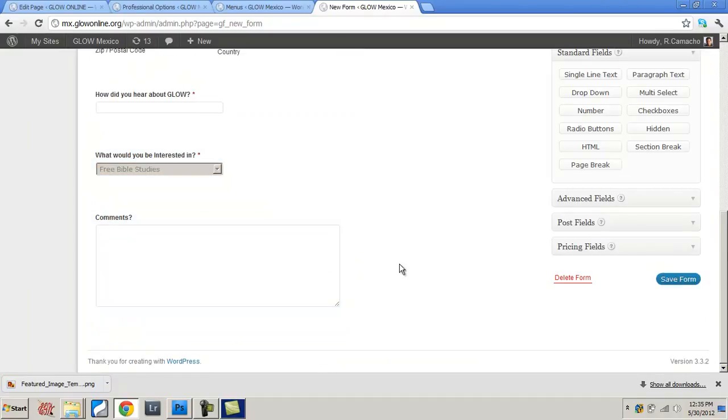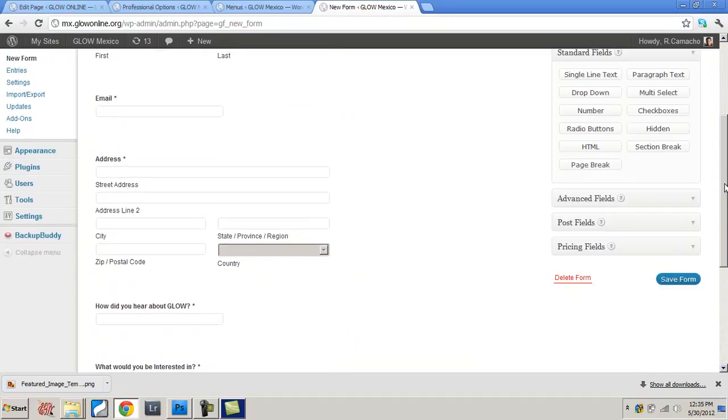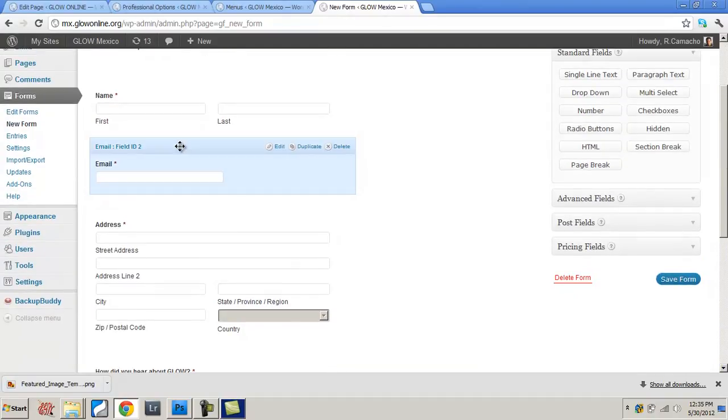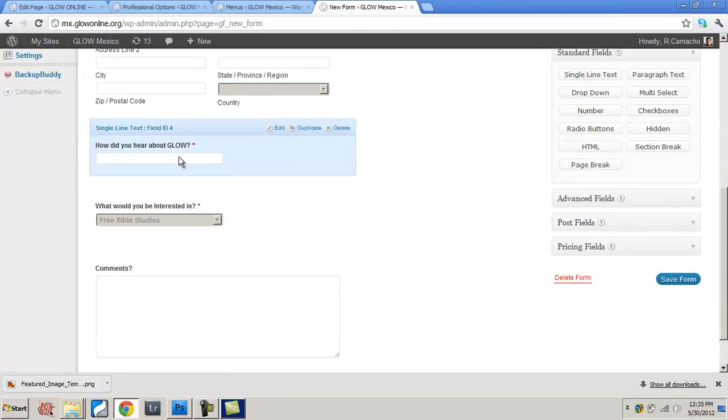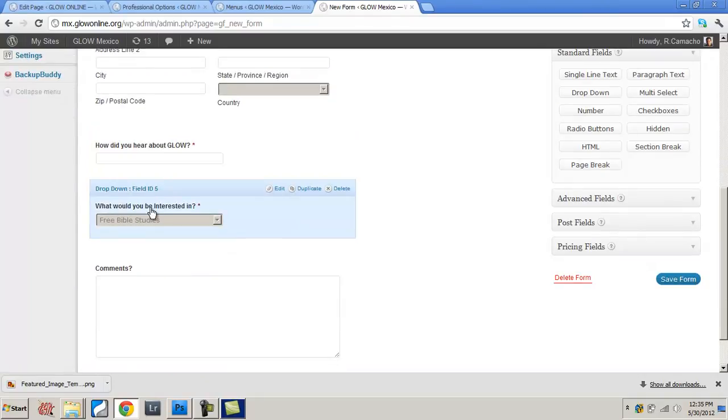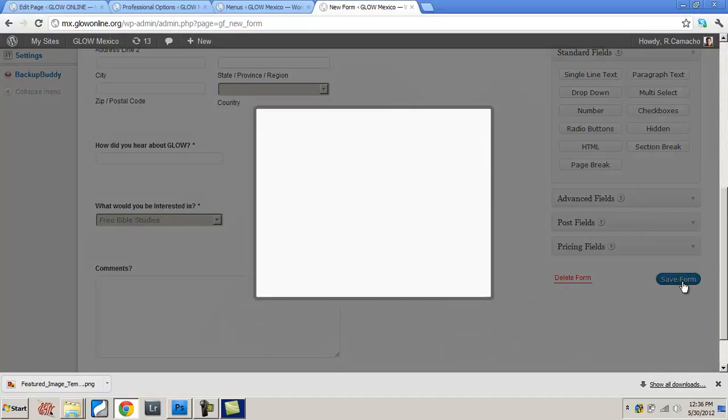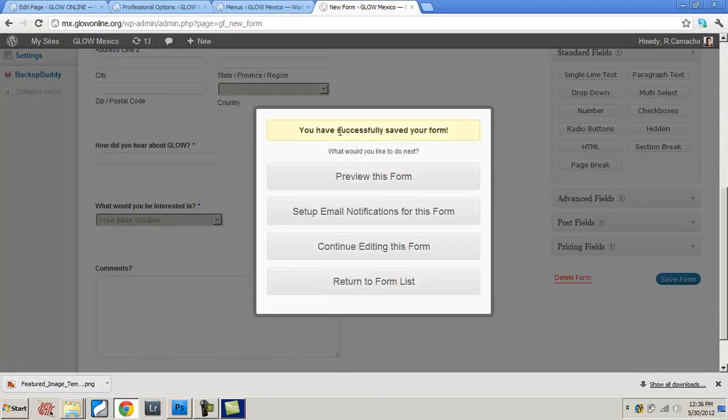So then all I'm going to do now is have my form. I have my name, my email, my address, how did they hear about Glow, what are they interested in, and comments. So I'm going to put save form. When I click on save form, it says you have successfully saved your form. Now, one thing we want to do before is, who is this going to be sent to? That's a good question. So we want to go to set email notifications for this form.